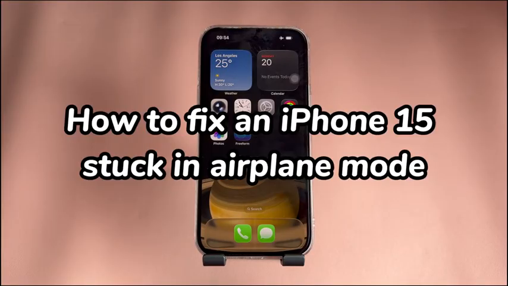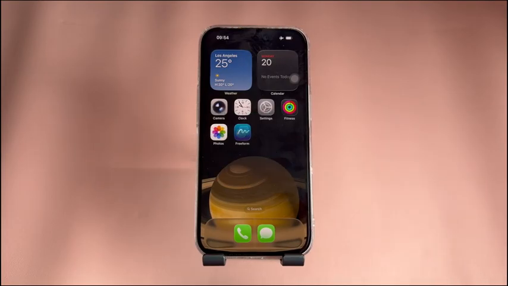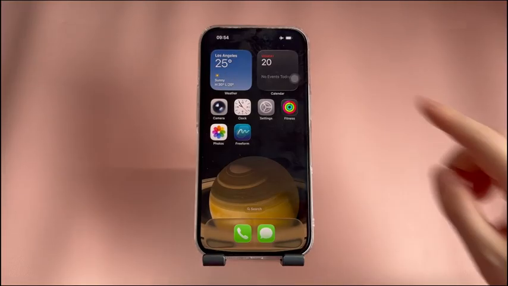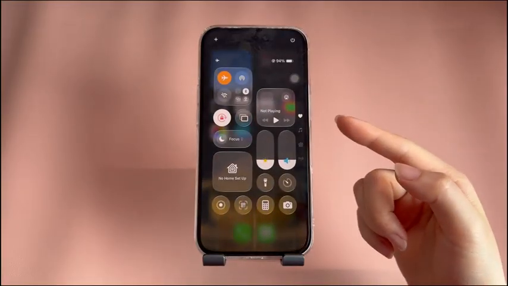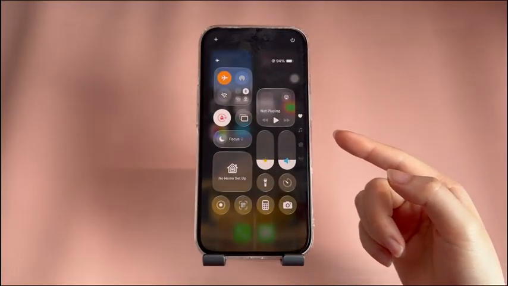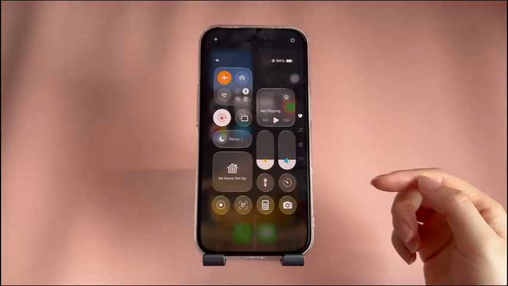In today's video, you'll learn how to fix an iPhone 15 stuck in airplane mode. Airplane mode is designed to cut down all wireless connections while in the air. Once the flight is over, you can easily disable this feature at the control center. It's convenient, but the airplane mode could malfunction and keep switching on sometimes. You can't receive or make calls, pair with Bluetooth devices or connect to the internet.